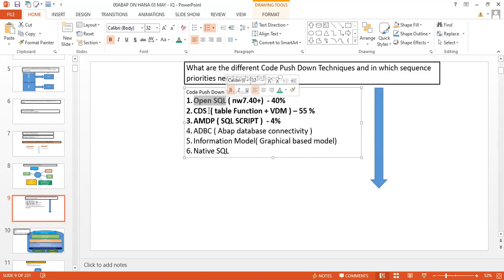Sometimes maybe CDS will give you better performance, but still the first recommendation goes, if you don't have to generate the OData service and all, to OpenSQL, then CDS, then AMDP. So in an interview, you will have to give the answer like this. Your interviewer will be happy. If you go through the various blogs on the internet, you will get this recommendation from various experts. OpenSQL is at the top. OpenSQL means new OpenSQL.